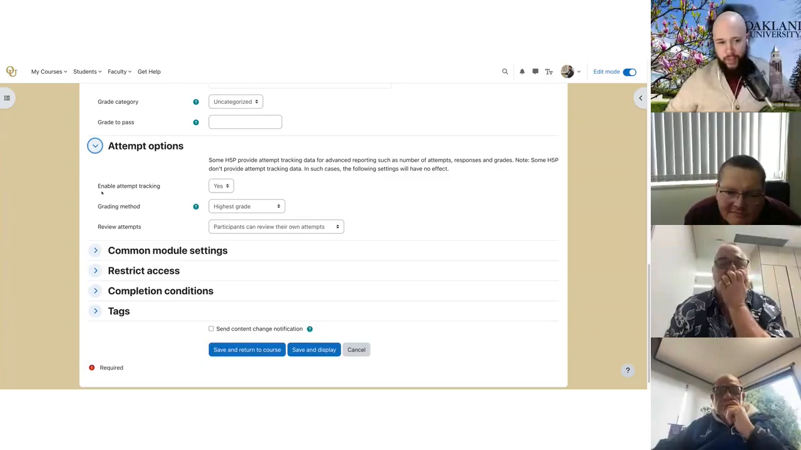For attempt options, I do enable the attempt tracking so I can go back in the reports and see how my students have been doing. You can also decide, I generally keep it as the highest grade and I do allow numerous attempts, but you could also do the average, the last, the first, and so forth. I tend to leave it as highest. And I generally do allow participants to review their own attempts. So yes, I've got all of that there. I'll leave all of these other settings be. They're not super important for today's presentation.